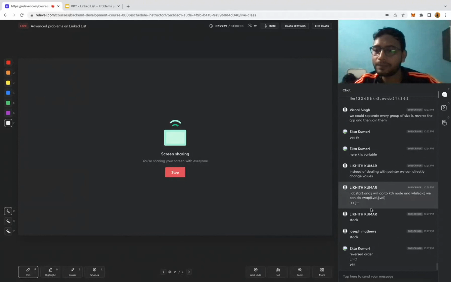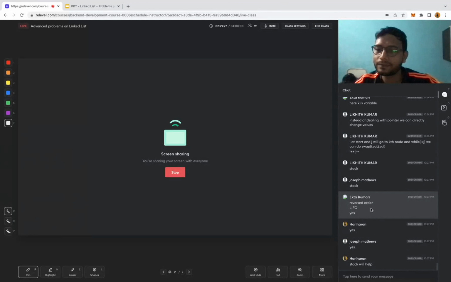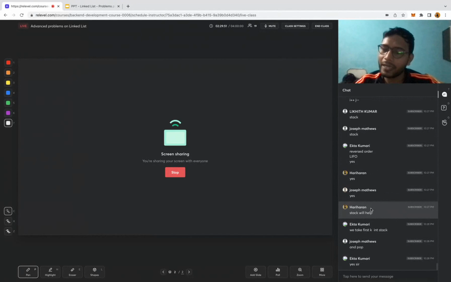What do you guys think, Hariharan, Vishal, Suraj, Arad? Stack will definitely help us, right? So how will we start solving this problem with stack? We will first insert k elements in the stack. From our linked list, we'll first traverse till the kth element and insert them into our stack. Yes, we take the first k elements in the stack, then after that we'll start popping them out.